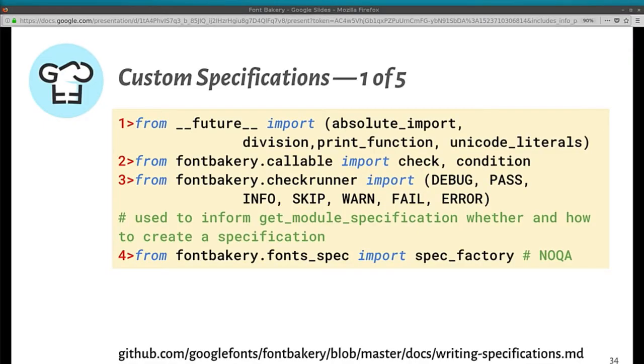So writing, that's the fun part. I'm going to talk about code. Writing specifications, that's the boilerplate part. You need these four import lines. The first one is the minimum you need to make it Python 2 and 3 compatible. The second one is the stuff you are actually writing.